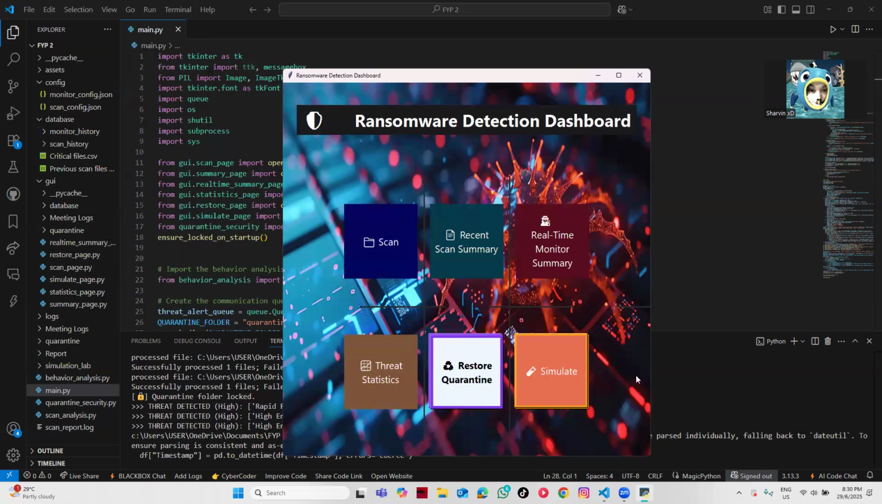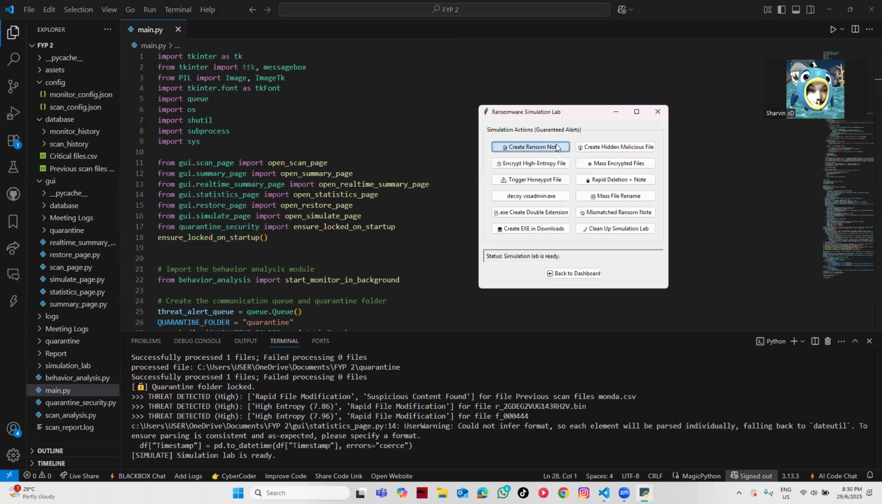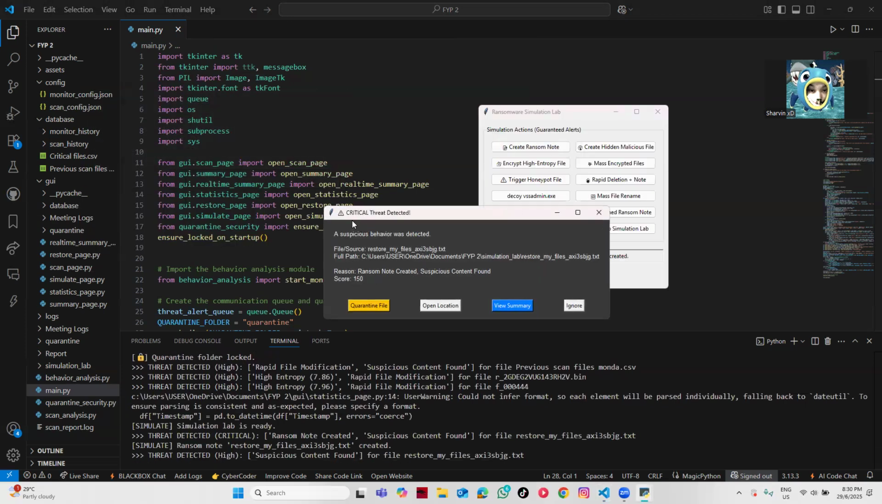Okay, now I will show how my system works in real time. I created a page just for easier showing, so it won't take much time. Let's say I want to simulate, okay, creating a ransom note. I will receive the notification: critical threat detected, ransom note created. I will even show the full path, and I implemented a score system. I used entropy for the score system. So every time any suspicious activity is detected, it will be shown to me. I can quarantine the file, or I can open the location or view the summary.